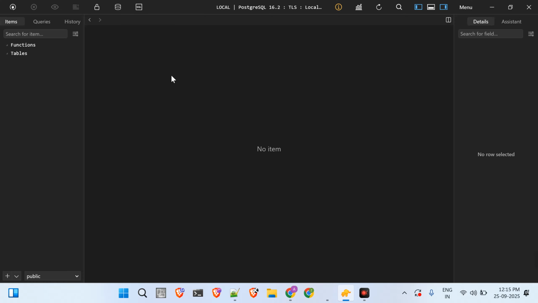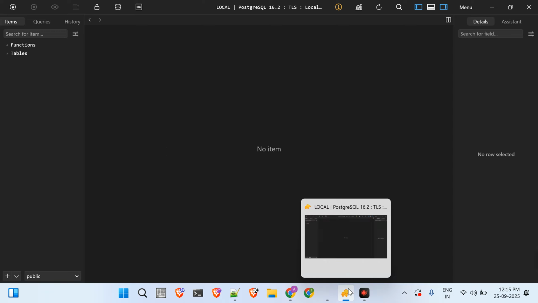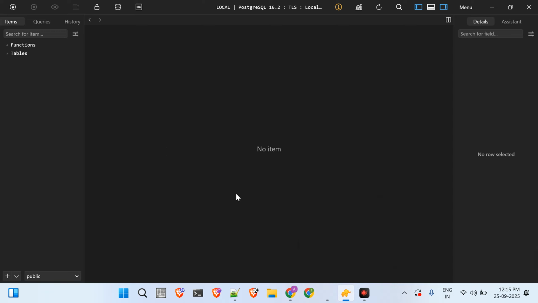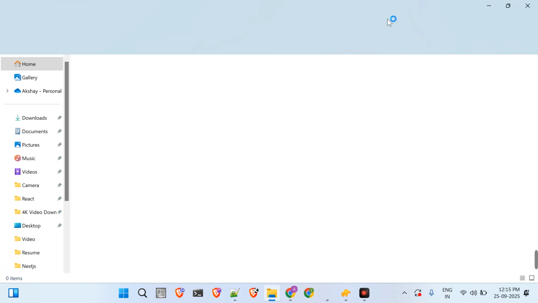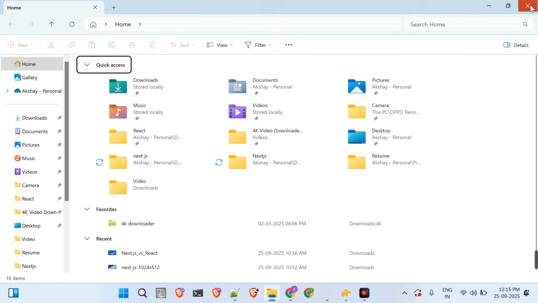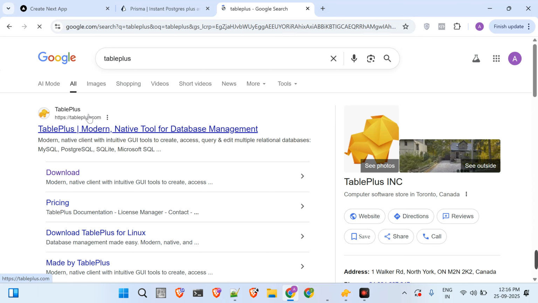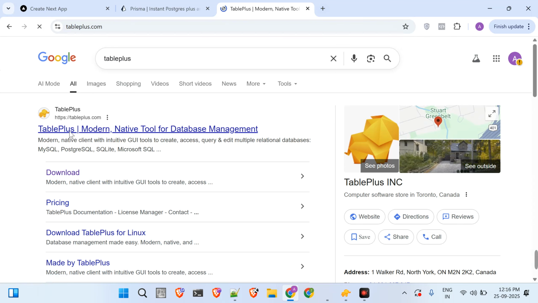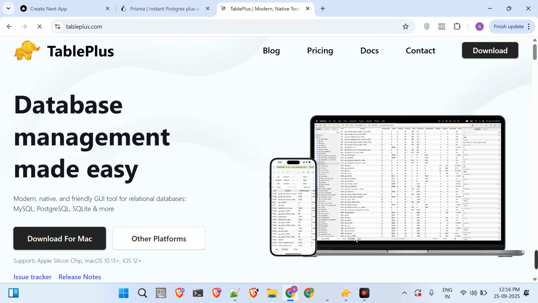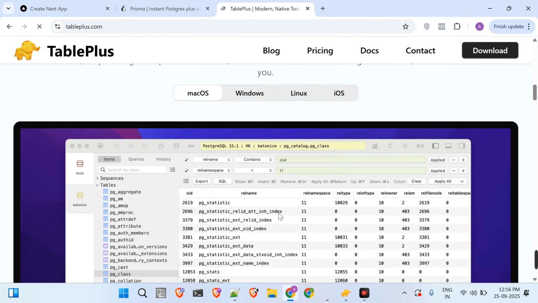Right now, this is my Postgres tool which I have connected with the help of TablePlus. Let me just show you what TablePlus is. TablePlus is basically used to connect to your DBs, and you can see the database tables and their data. It basically gives you the UI.